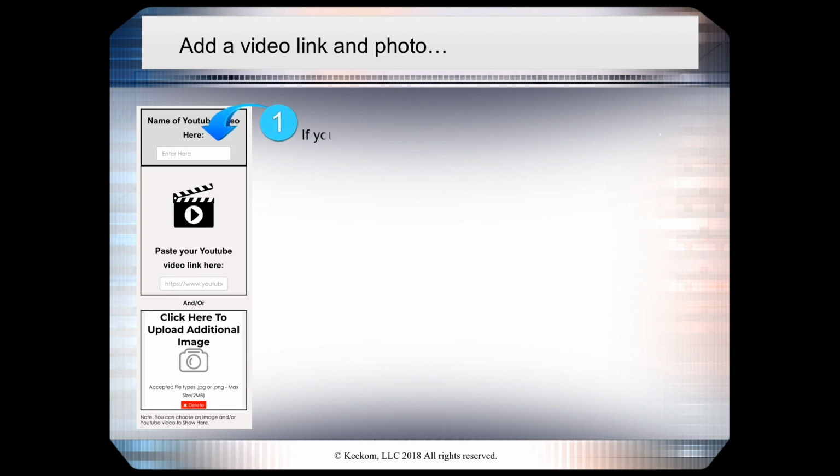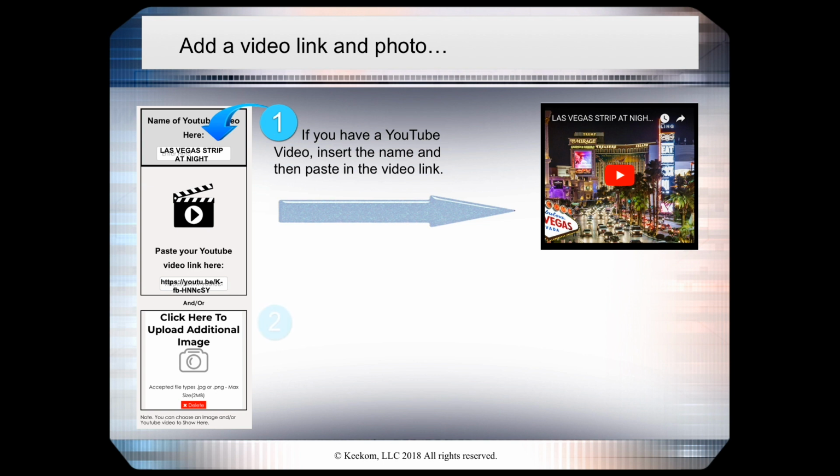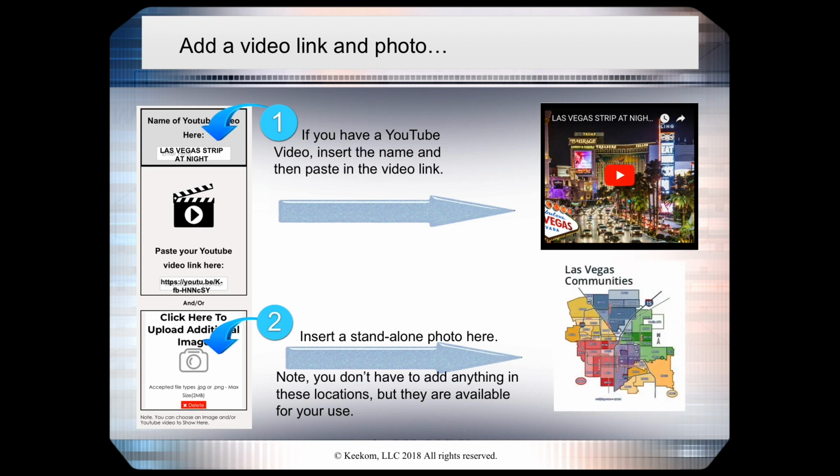If you have a YouTube video, insert the name of the video and then paste in the video link. If you want to highlight a photograph all by itself, insert a standalone photo here. Note, you don't have to add anything in these locations, but they are available for your use.